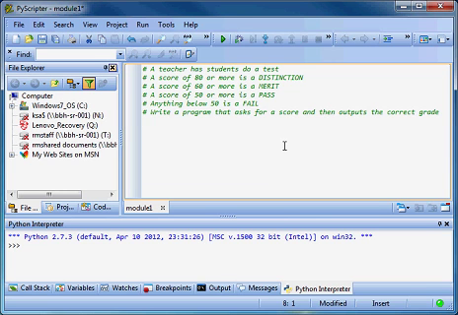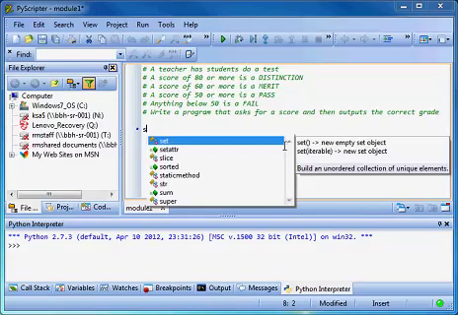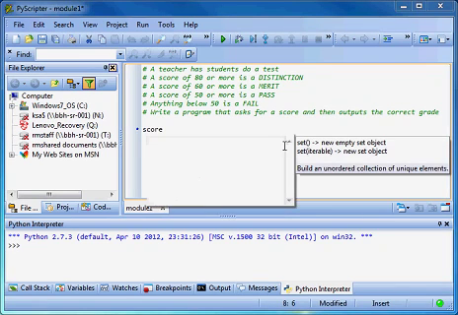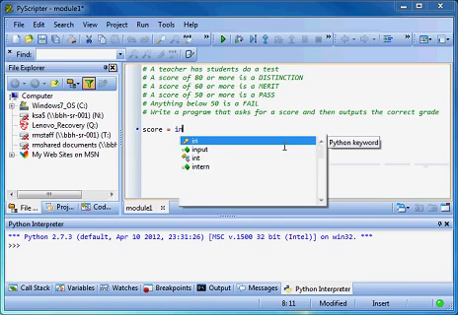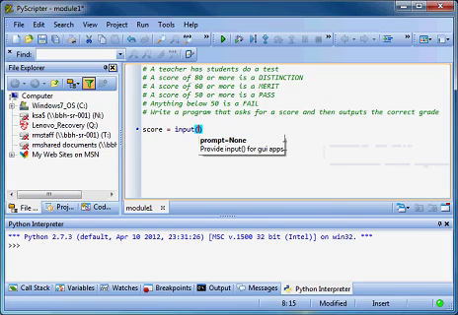So, we need to ask the user to enter a score. So, let's assume we need to create a variable. We need a place to store this score that the user is going to enter. So let's create a variable called score. And then we need to assign that a value. Now the value needs to be entered by the user. Hopefully we can recall from previous tutorials that there was a function called input which we could use to enter a number from the user.